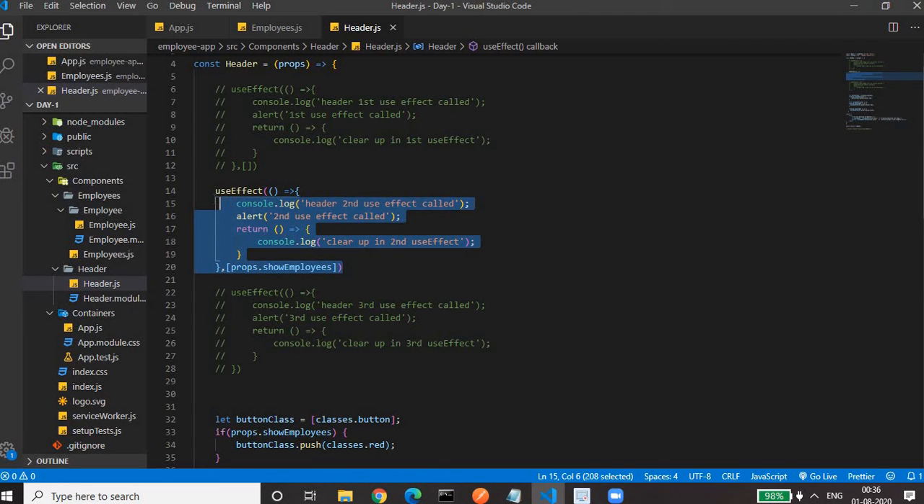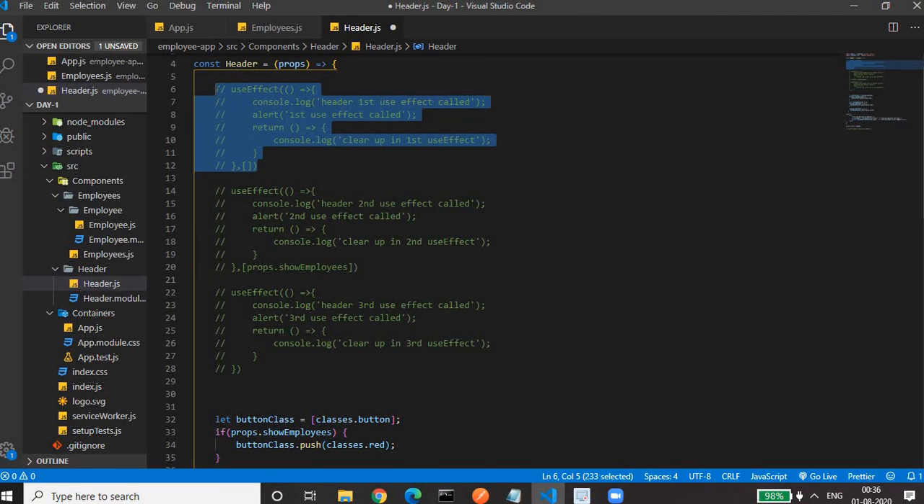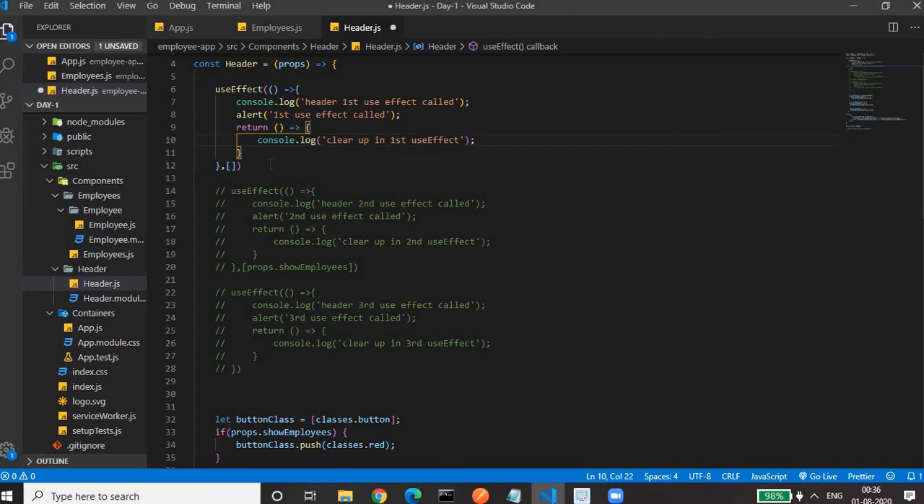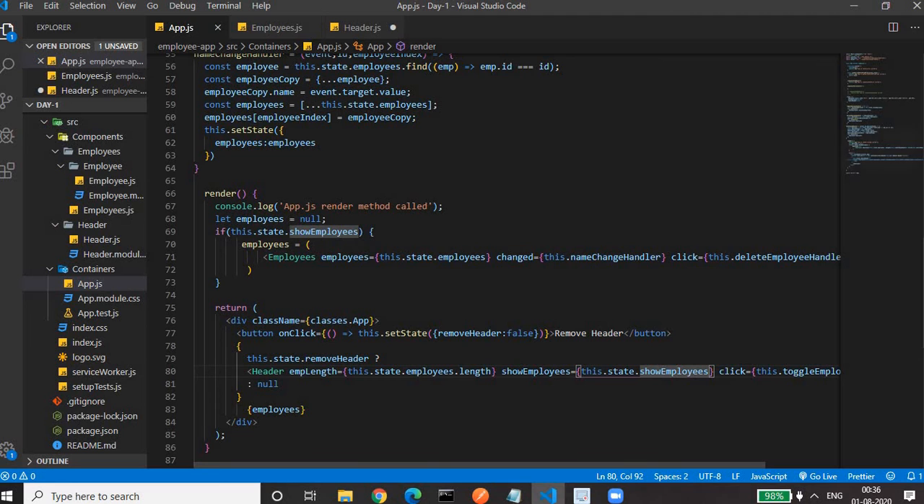So let me comment this and uncomment this one. Now the requirement is, I want to call my use effect on page load as well as when I remove this header component, when it gets unmounted. So here we will find the combination of component did mount and component will unmount.